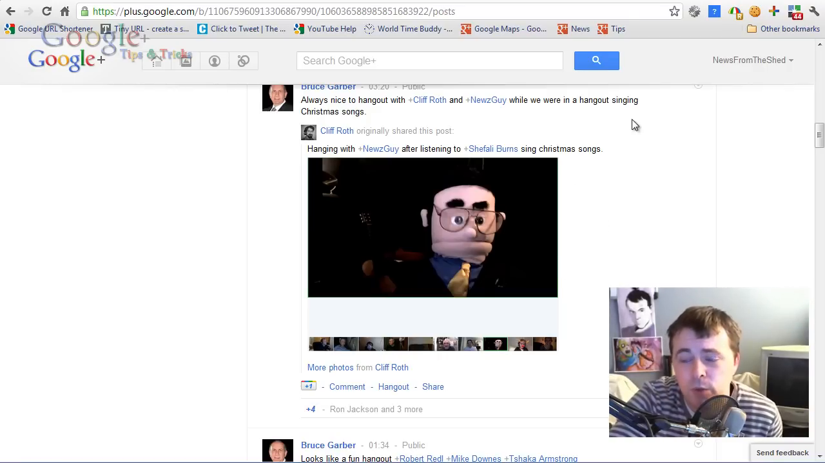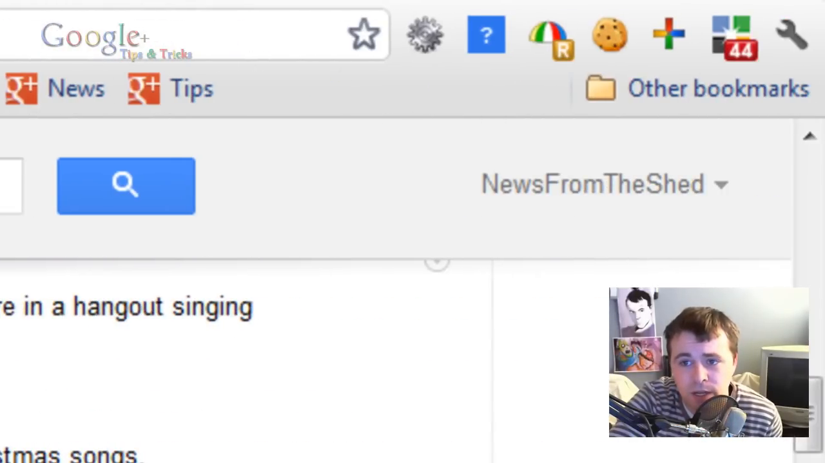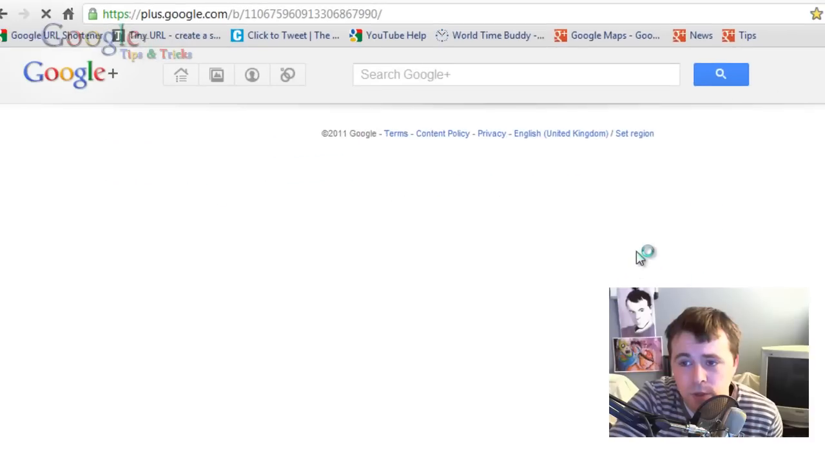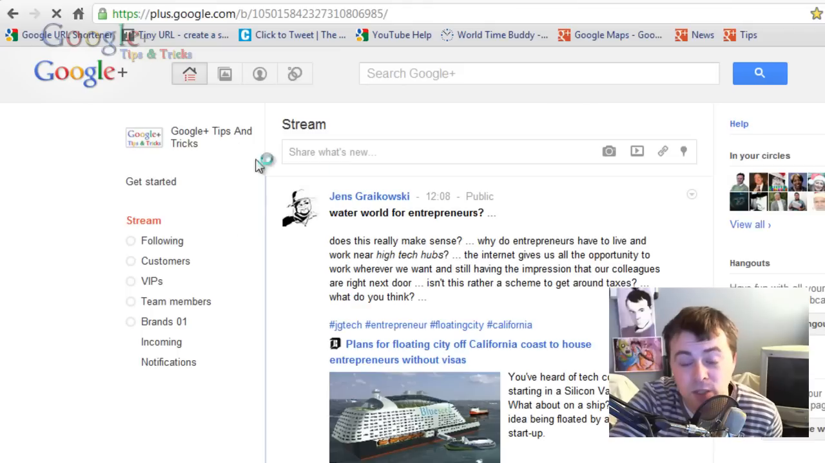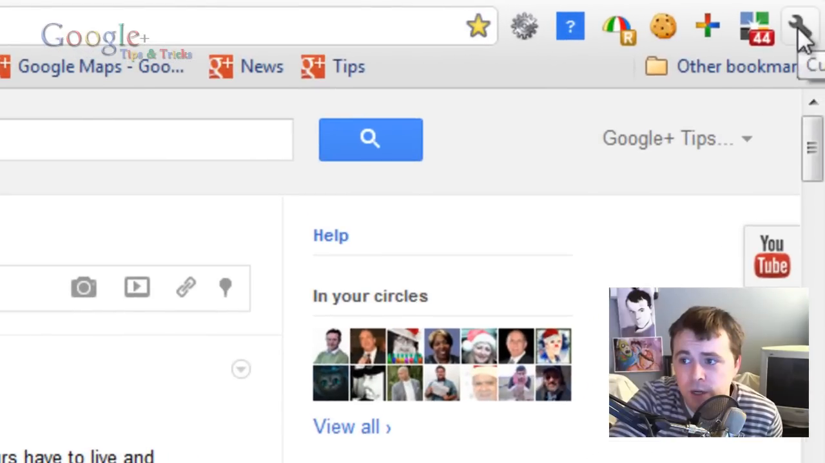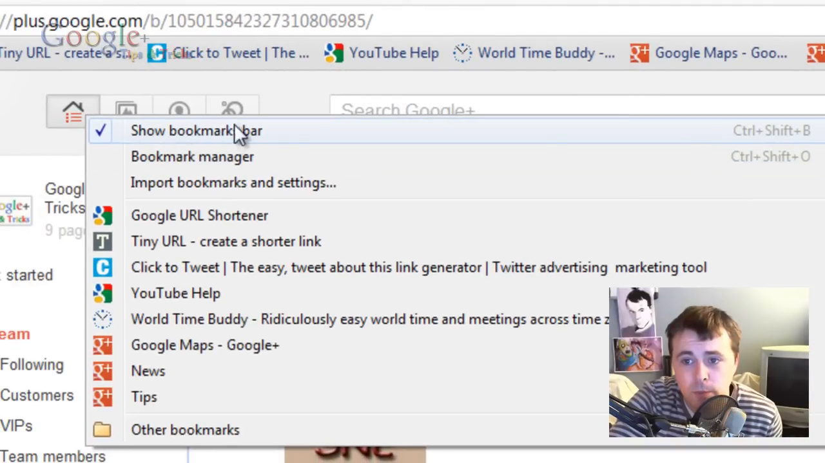Now, if you're using Google Chrome, some of you may have seen the bookmark bar that is underneath your URL box there. Now, what you can do is quickly switch to my news from the shed or my tips from the tricks, and this is without using the drop down. Now all you have to do is, firstly, if you don't see this bar, you just click on the spanner, go to bookmarks, and then show bookmarks bar, or you can just do control shift B if you're using a PC.